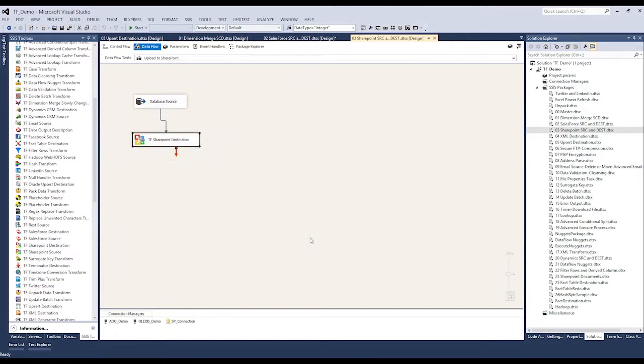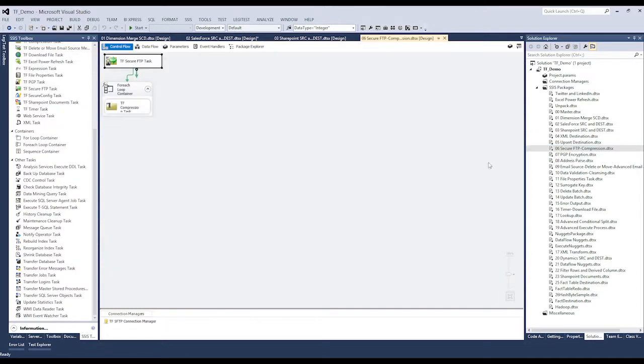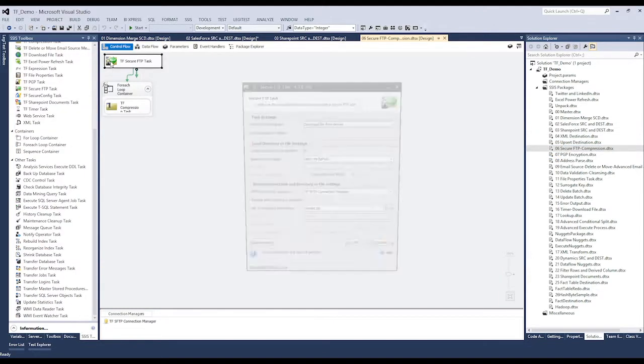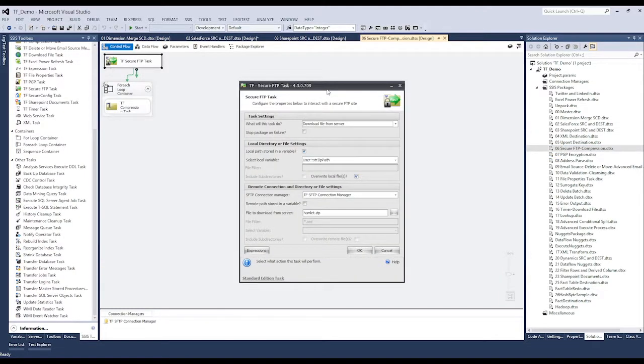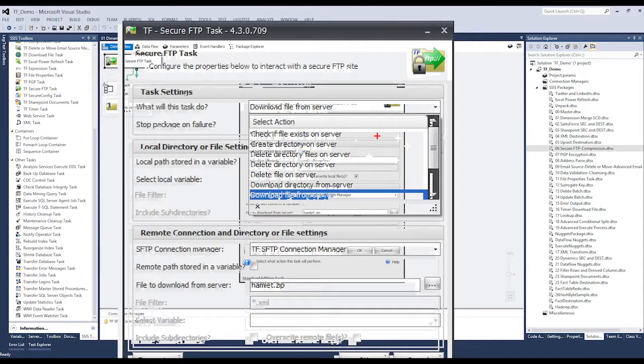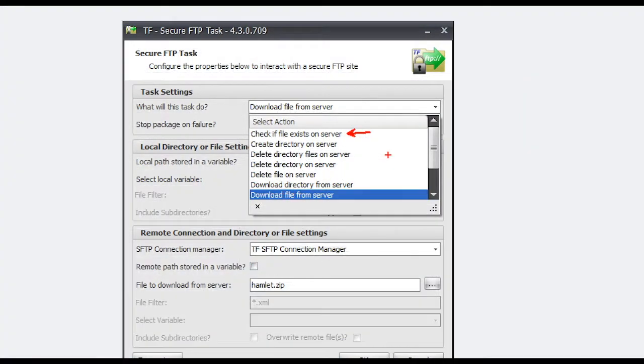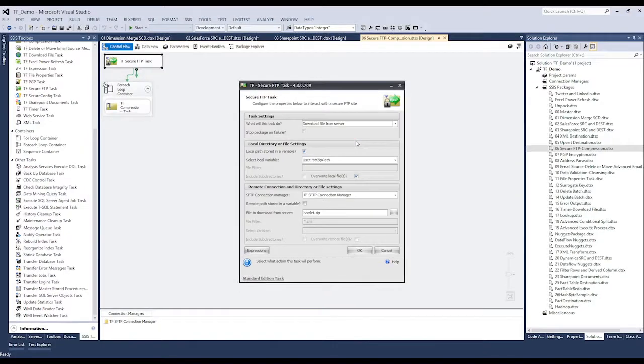Amongst our productivity components, you'll find the secure Ftp task. The secure Ftp task will give you all the benefits and the features of the native Ftp task, but it's created specifically for interacting with a secure Ftp. In addition to all the native activities, such as uploading and downloading directories and files and creating and deleting directories and files, you also have the option to check for the existence of a file on a server and also getting a list of files on that server.